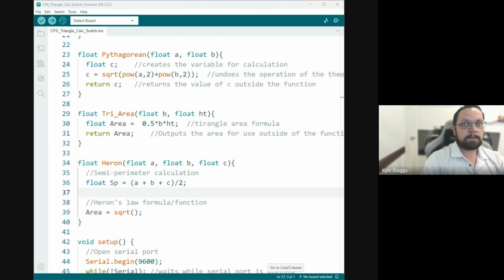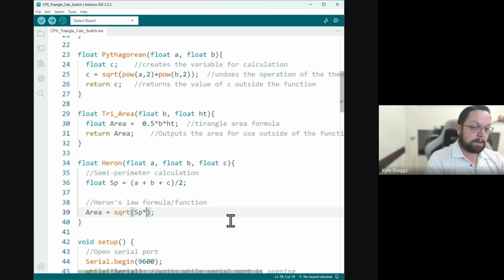So we're taking this part of it and we're saying a square root of, and this is going to be SP times our first one is SP minus A times, this is directly from Heron's formula itself, SP minus B. So we need each of those differences to be calculated. Then we need the products of those differences.